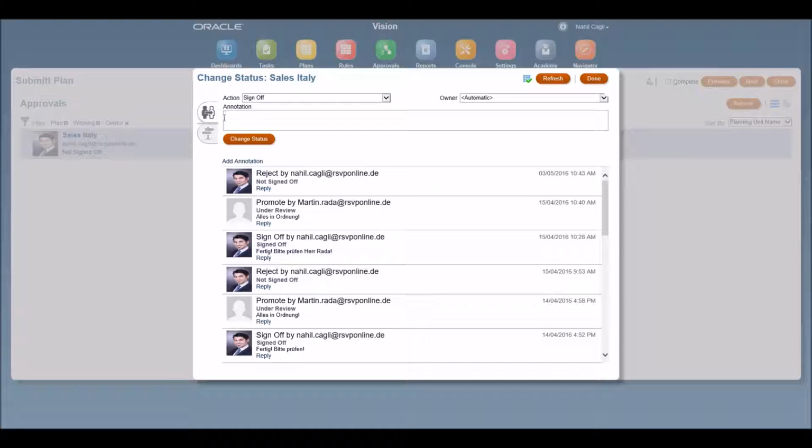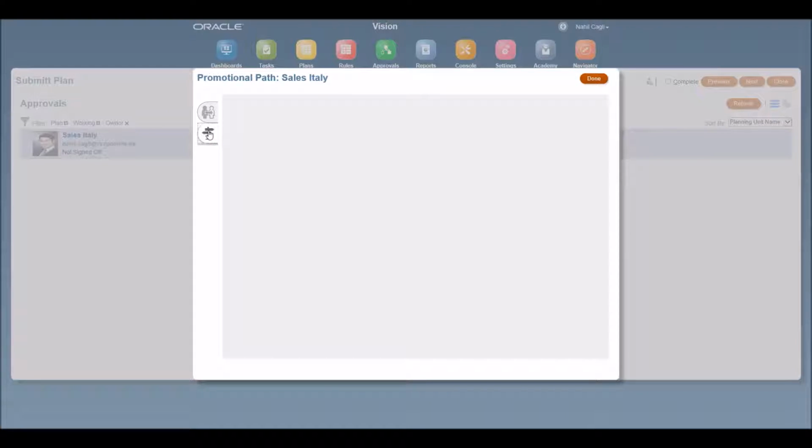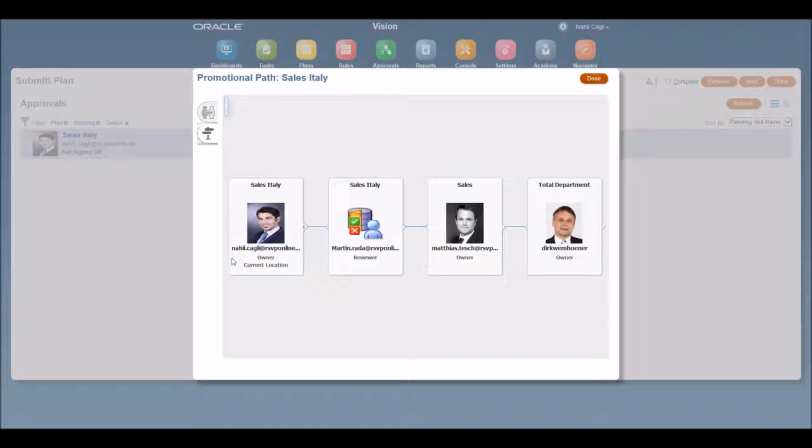In my case, there is a reviewer chosen in our company, and if I want to know which one it is, I click here on promotional path, and I see I am the owner of Sales Italy. Martin Rader is my reviewer for the work. He just takes a look, and if it's okay, it will go one level above to the responsible man for sales, for the whole sales, not only Italy. This will be Matthias Tesch, and responsible for the whole department would be our boss Dirk Wemhöhner.